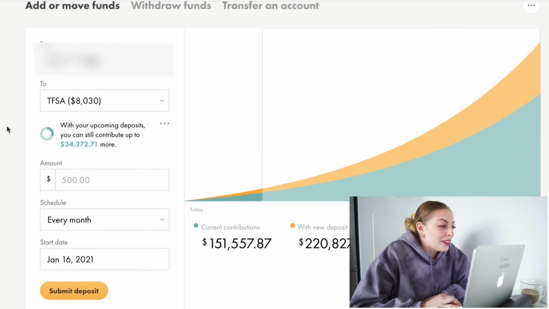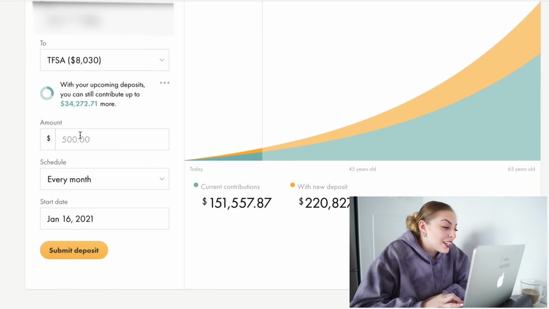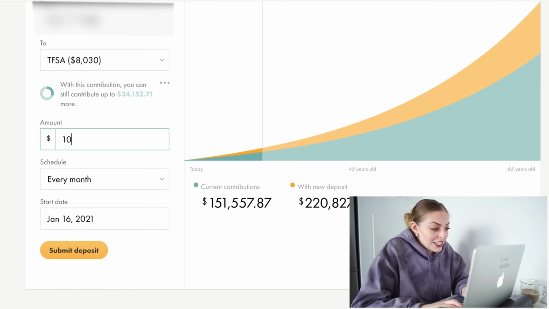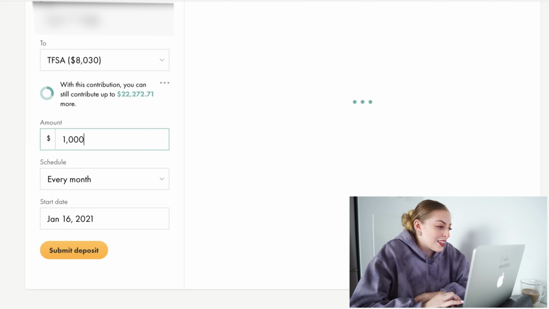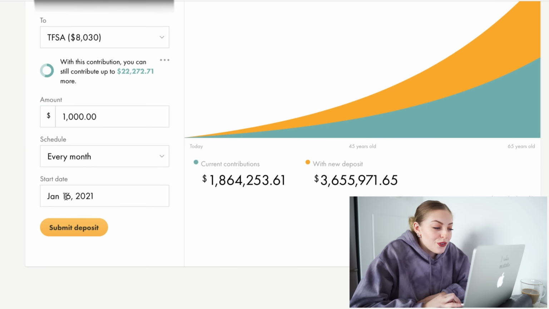So again, I have my linked bank account where my checking account and money is housed with TD Bank. It would be coming into my Wealthsimple TFSA account, which is the only one I have. It tells you your remaining contribution room right here. You enter in the amount. So let's say when I was updating my $1,000 a month deposit, I would put that amount here, schedule it for every month. You can click the date that you want that to start per month, and then you submit your deposit and you're good to go.